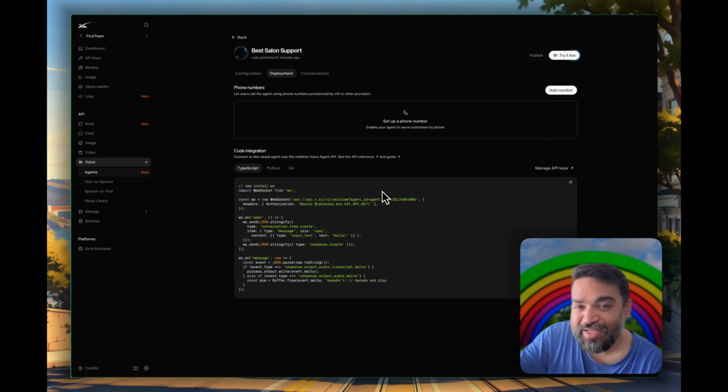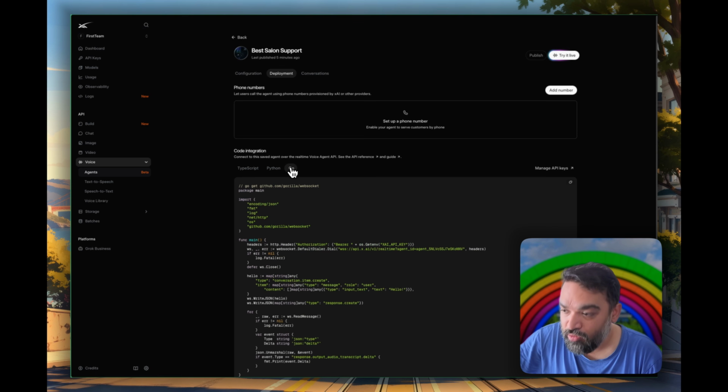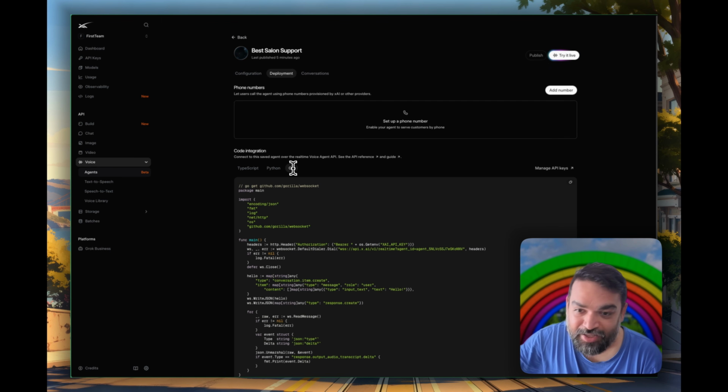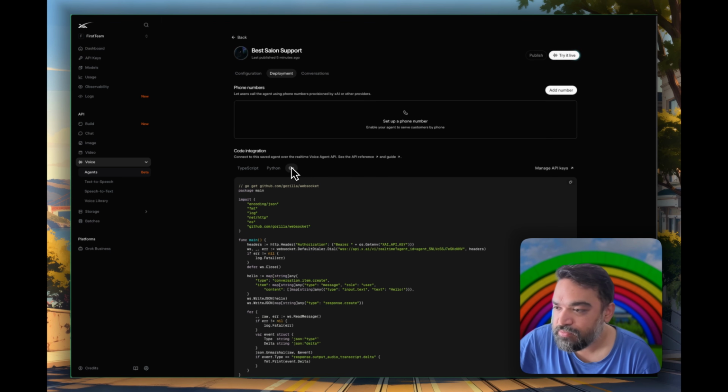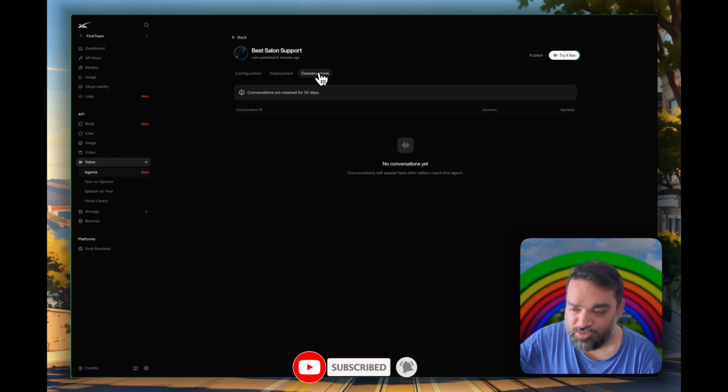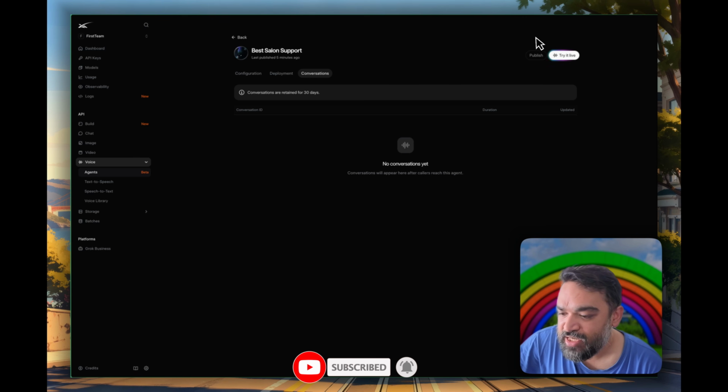And if you're building or if you're giving it to a developer to build this integrated into your application, be it web or mobile, you can provide this code to them in Python, TypeScript, or Go, and they should be able to add this directly to their application that they're building for you, right? And once this is done, you can also see a history of conversations. But before that, let's try it live. Let's see how this works.